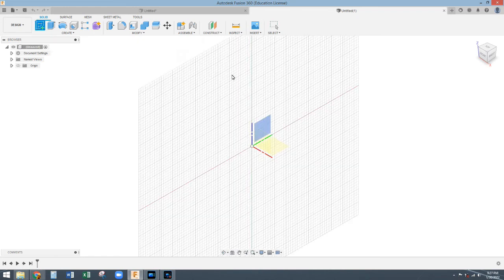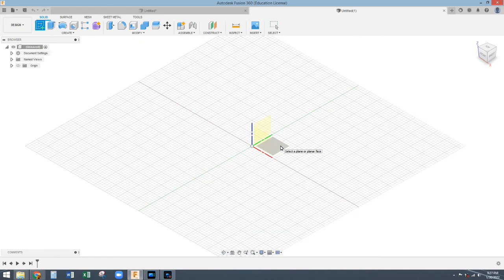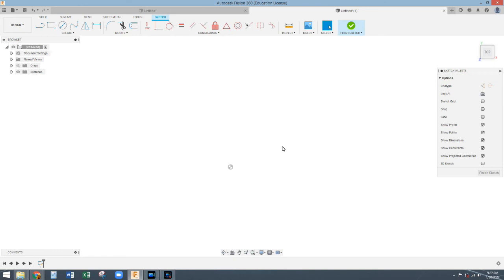I'm going over to a new Fusion file with nothing in it, and I am going to create a sketch on the XY plane by selecting the XY plane. The camera automatically pivots to look directly at my sketch surface, and my tools up at the top change into the sketch tools. So in general, we have three sets of sketch tools. We have the create tools, the modify tools, and the constraints.